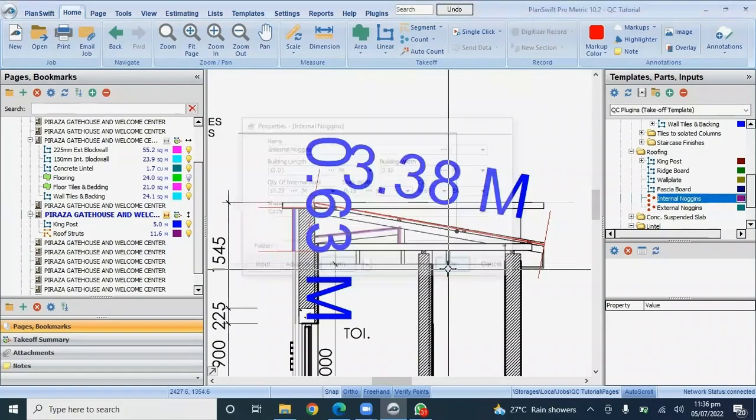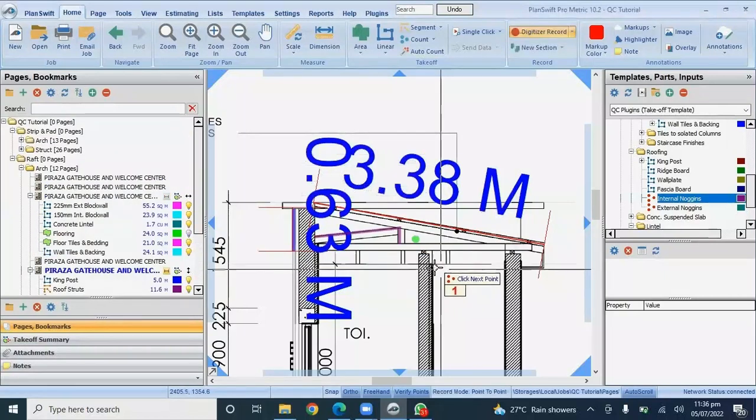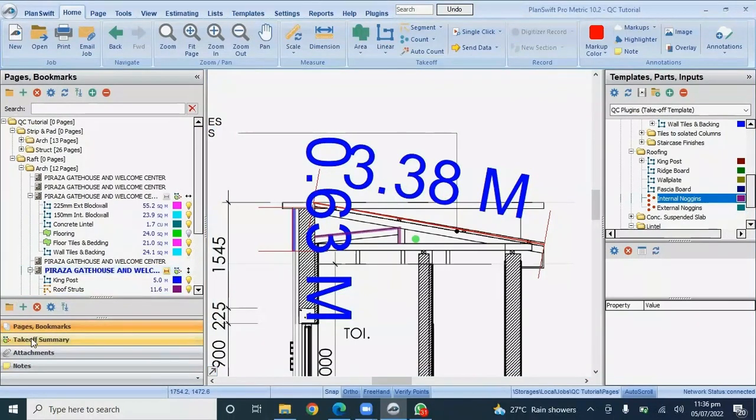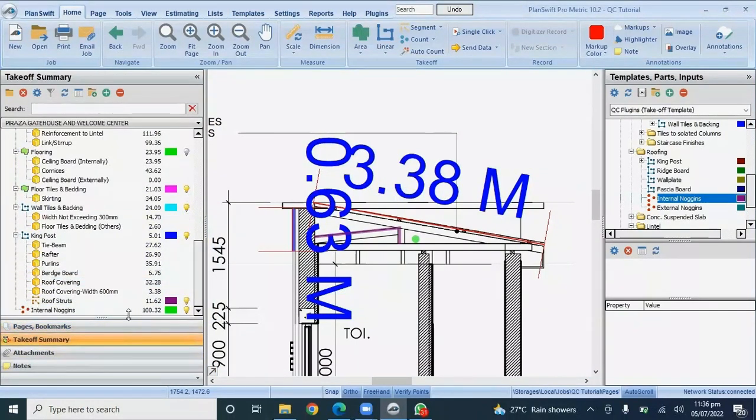Click OK. So it has been generated. Go to takeoff summary. This is the total quantity of our noggins: 100.32 meters of noggins will be needed for this.